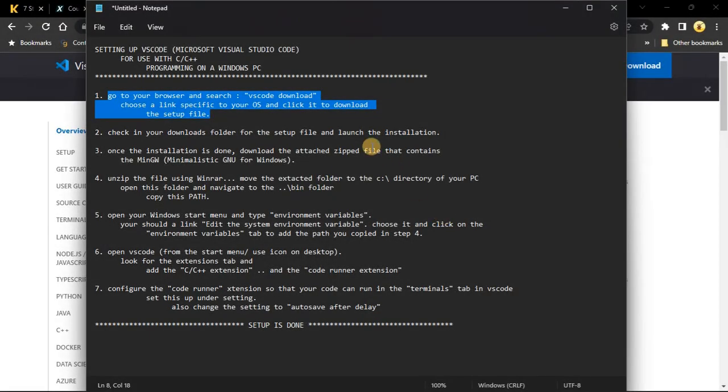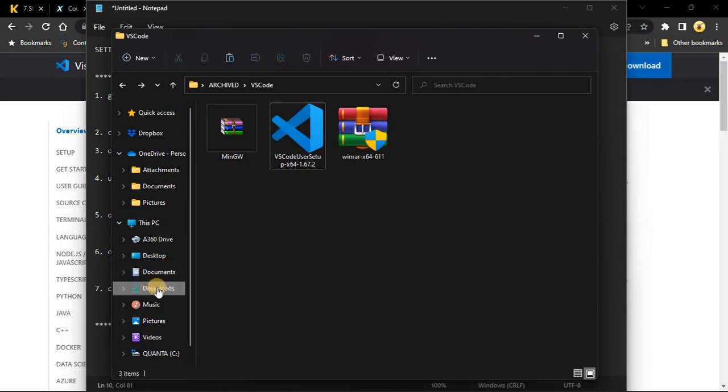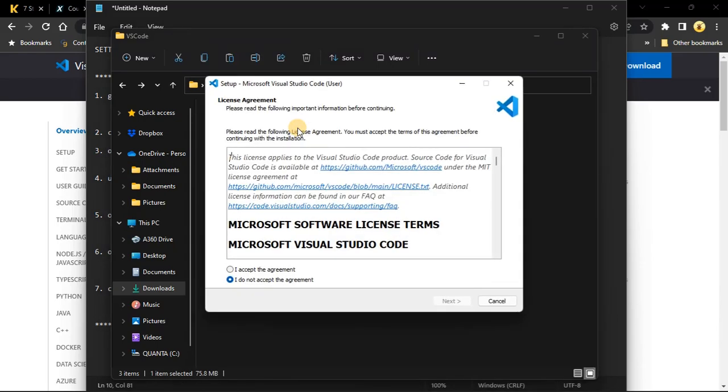Okay, so as soon as your download is complete, go ahead and check the downloads folder for the setup file that you've just downloaded, then launch it and follow the steps that appear in order to install VS Code. So go and check your downloads, and you find an icon like this one. The setup file has this icon, so just double tap it and follow the instructions.